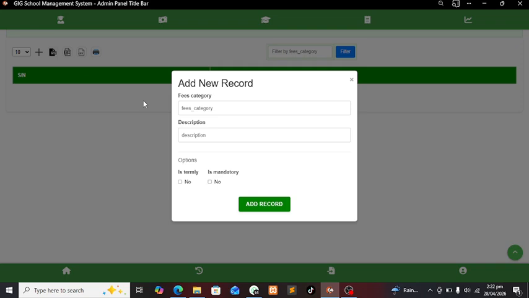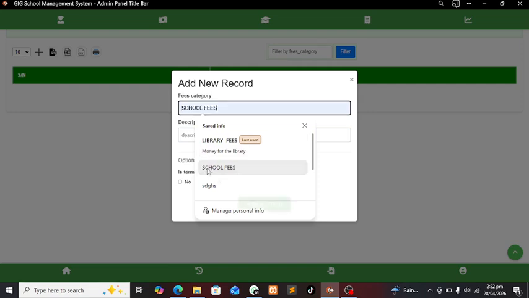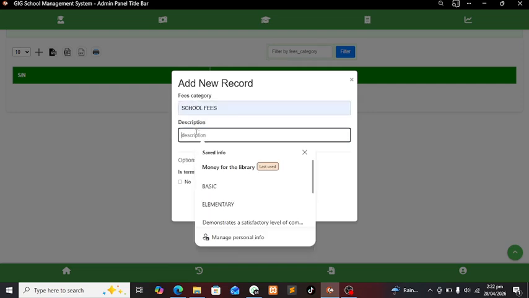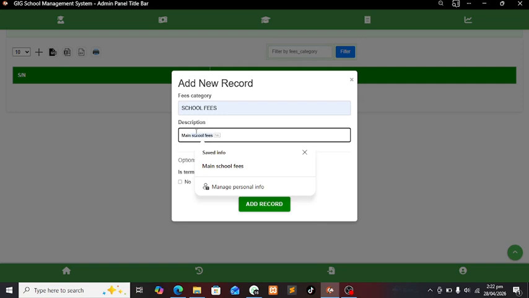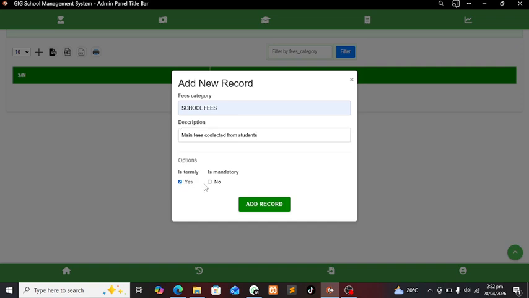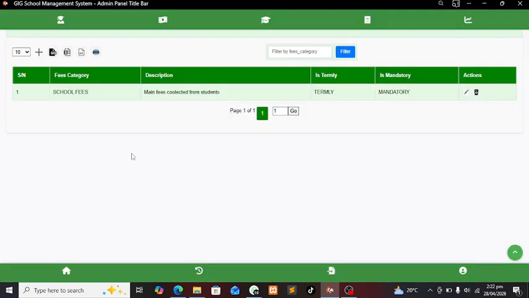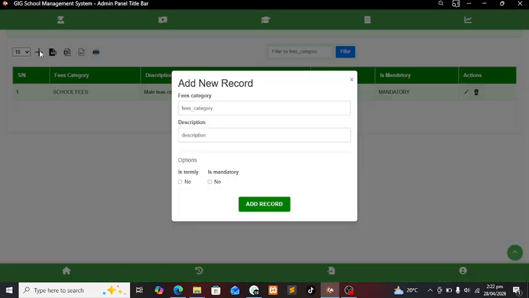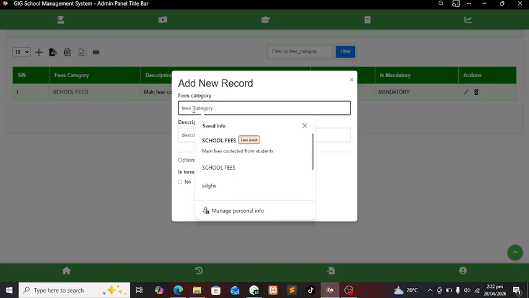So I'm going to add 3 fees categories. The first one is school fees. I can say it is the main fees collected from students. So you can add any description. We pay it per term, and it is mandatory for each student. We can record that. The second fees category that I will add is the building fund.